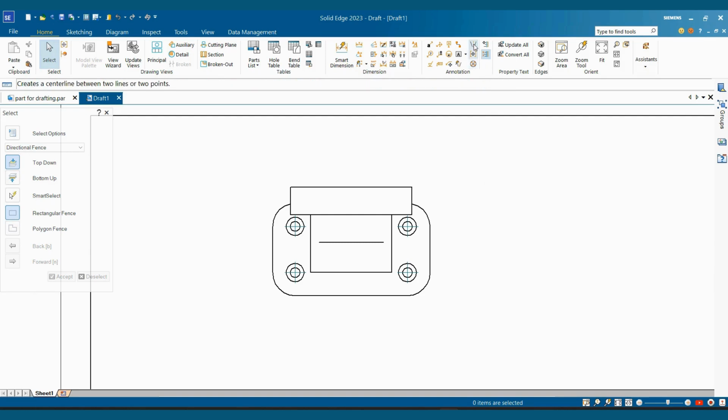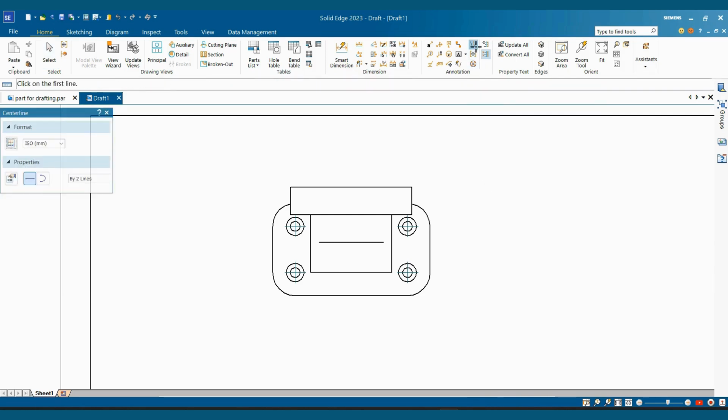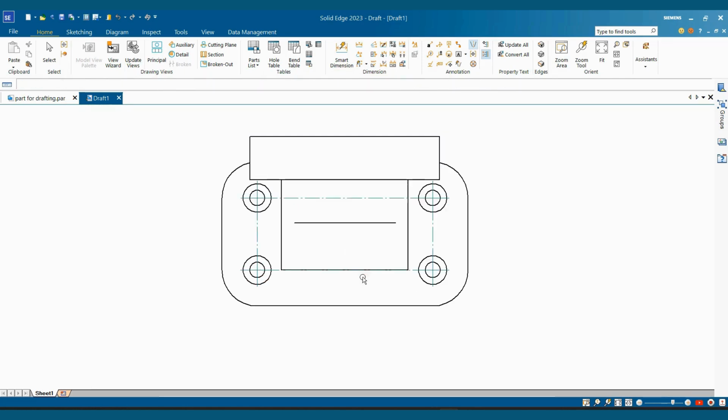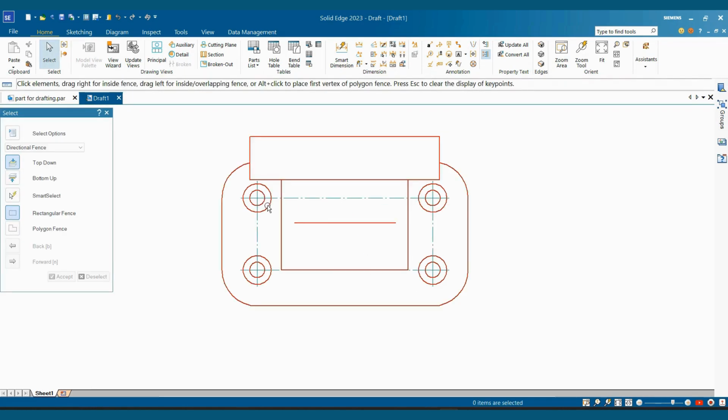So for that I'm going to go to this option, that is the center line option. And here you have the sub options, whether you want to make the center line by using 2 points or 2 lines. So I'm going to suggest 2 points here and we are going to take the center points here. You can see I'm just clicking on the center marks and these lines are appearing, highlighting that vertically and horizontally all 4 holes are perfectly aligned.